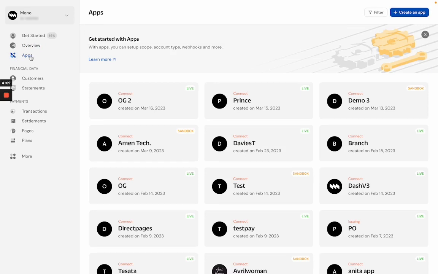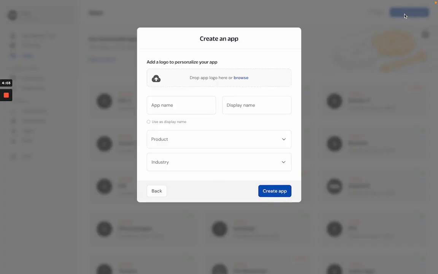Now, to create your first app, all you need to do is navigate to the top right corner and click on the Create an App button. A pop-up will come with a form requesting more information on the app you would like to create. Now, you'll be requested to upload a logo for your app, as well as certain information like your app name.